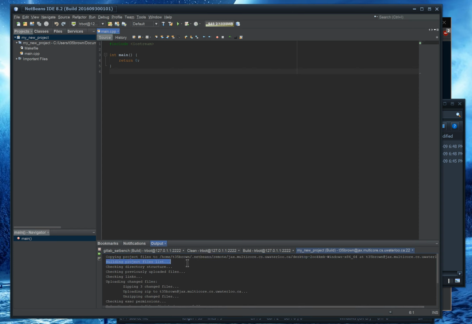Okay, so then it says building project file list, checking directory structure, checking previously uploaded files. So it's only ever going to upload the delta, the updated files.